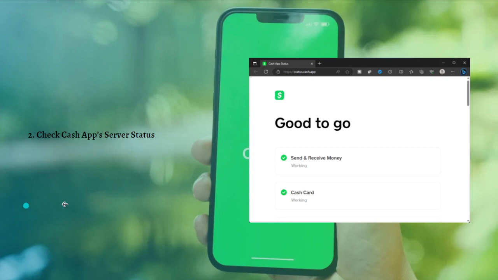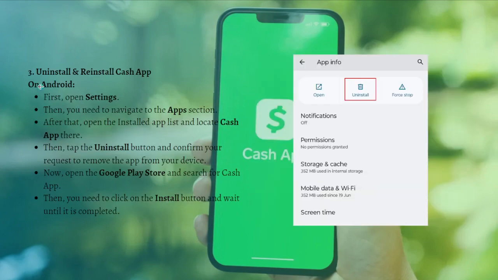And then you can also try uninstalling and reinstalling the Cash App. If you're using an Android, first open your settings and then navigate to the app section. After that, open the installed app list and locate the Cash App in there. Then just tap the uninstall button to confirm your request to remove the app from your device.